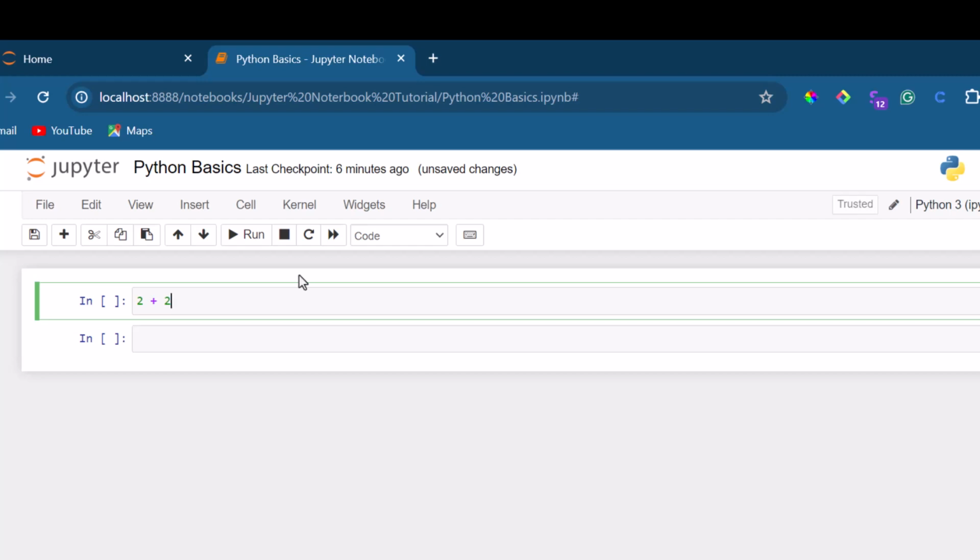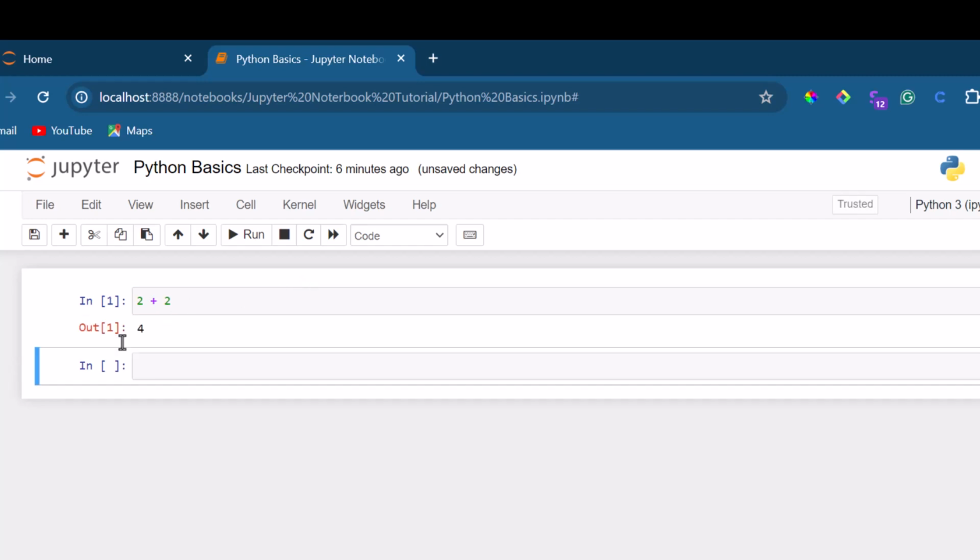So let's quickly do that. 2 plus 2 will be 4. So you can see the next cell is selected. 2 plus 2 is 4. I can say 3 minus 1, it's going to be 2.